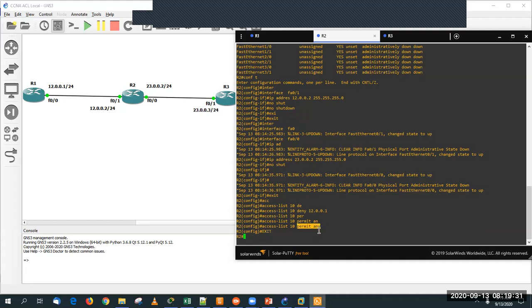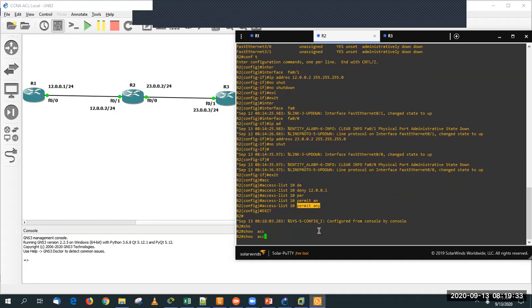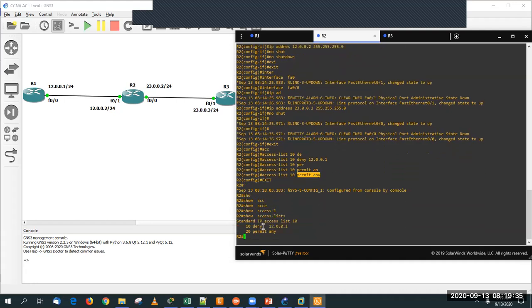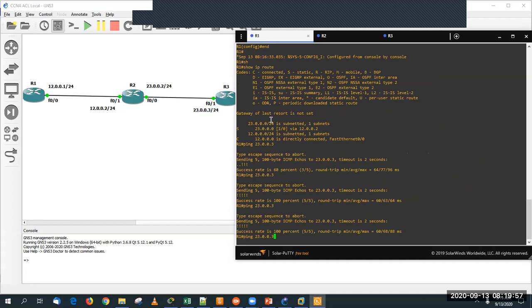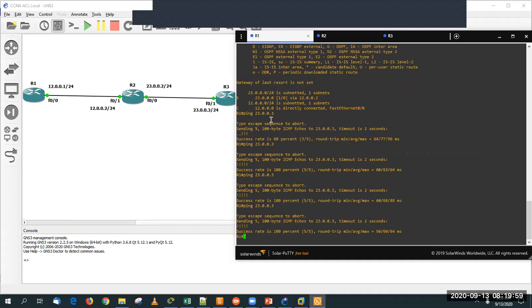Now, how do I verify my ACL? You can type show access-lists. You can see here the sequence numbers 10, 20, 30. In this sequence format, my access control list will be checked. So now you have configured the ACL. If I check whether I can still ping 23.0.0.3, the ping will work. Why? Because I haven't applied my ACL on any interface.